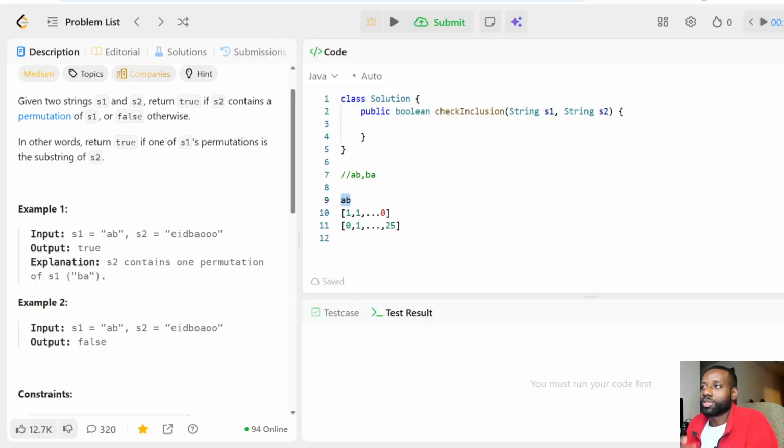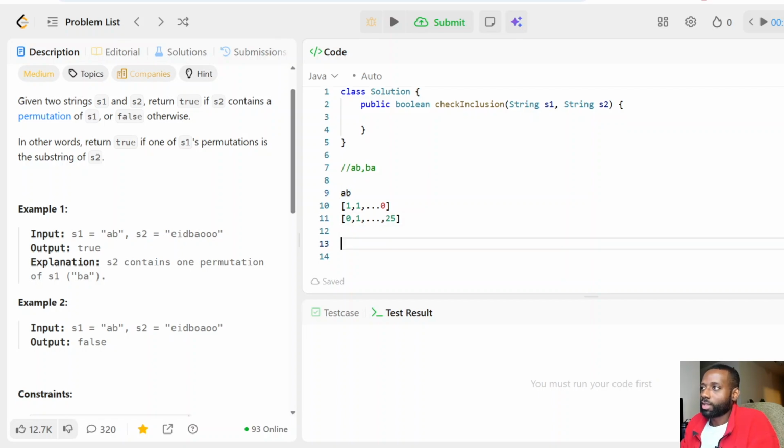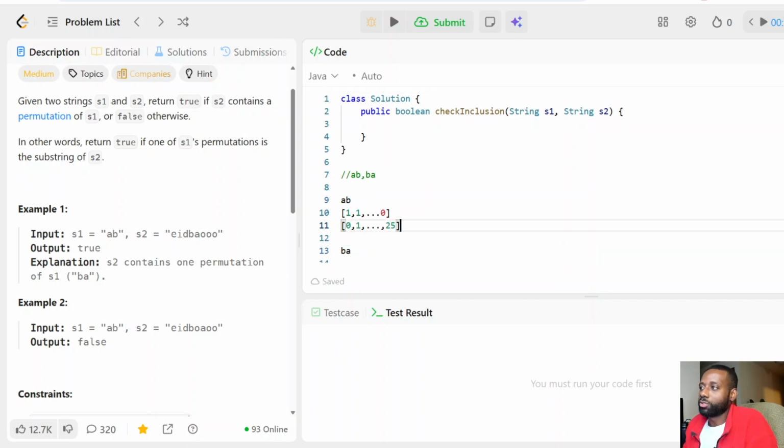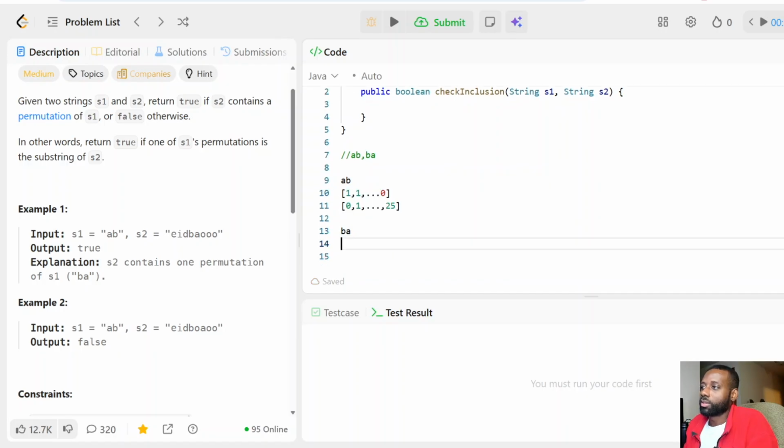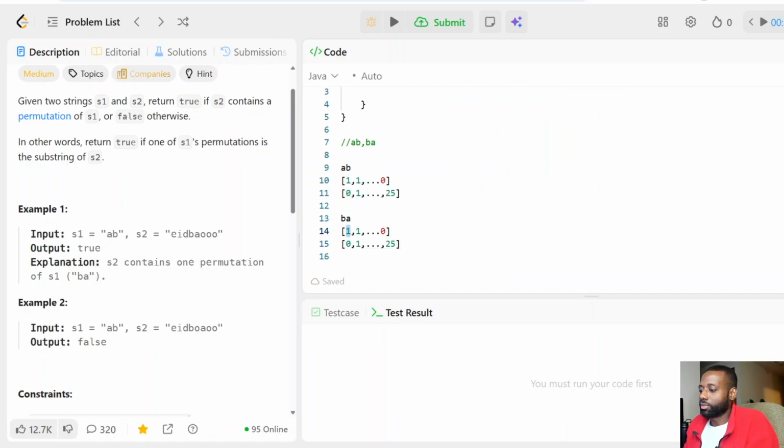Now that we have that, we could get another string, say BA. We do the same thing: we initialize to zero and create a frequency map. There's one B, we increment its count to one. There's one A, we increment it to one.